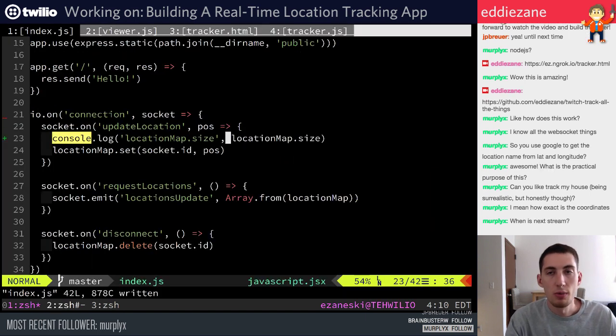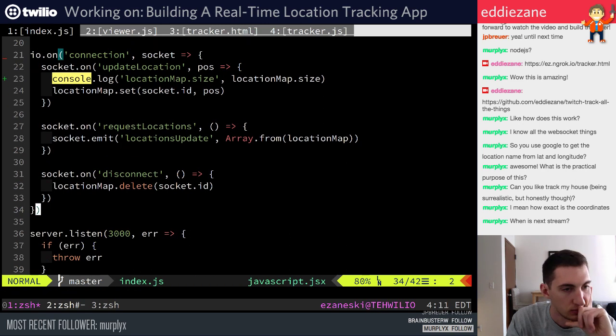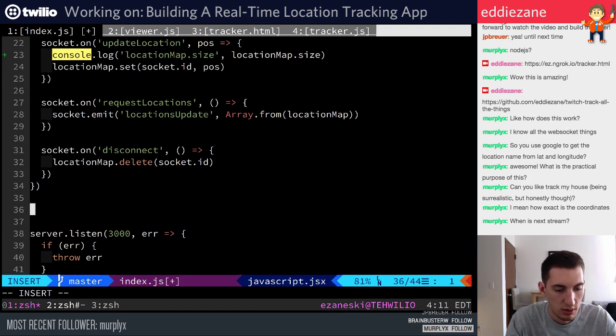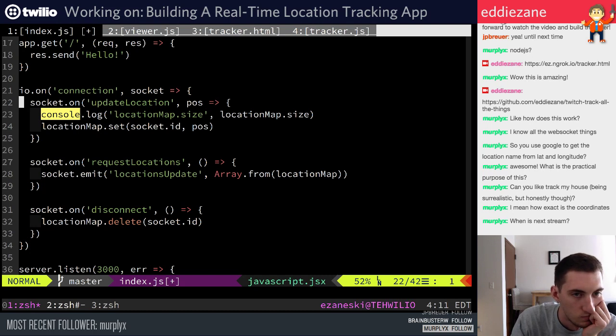But right now the client is requesting the data. I feel like the server should just send it on an interval. So we do like... Nah, I mean, that's okay for now.